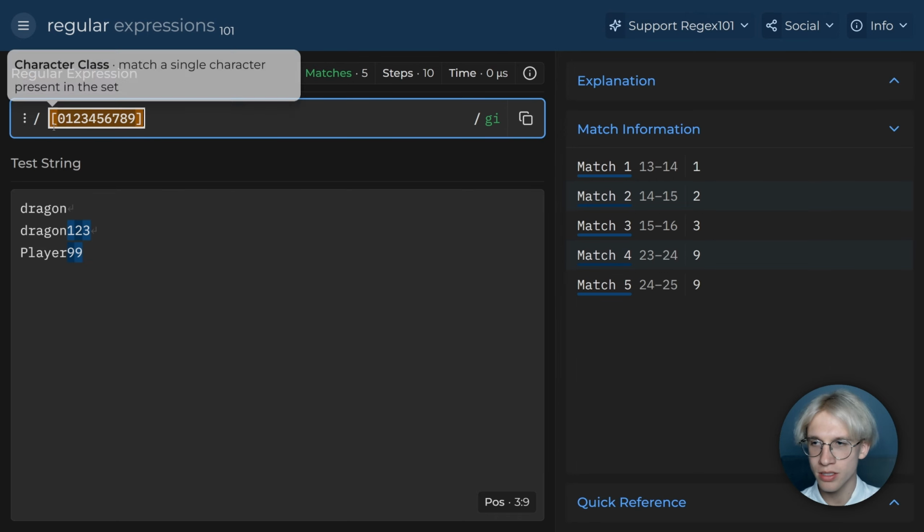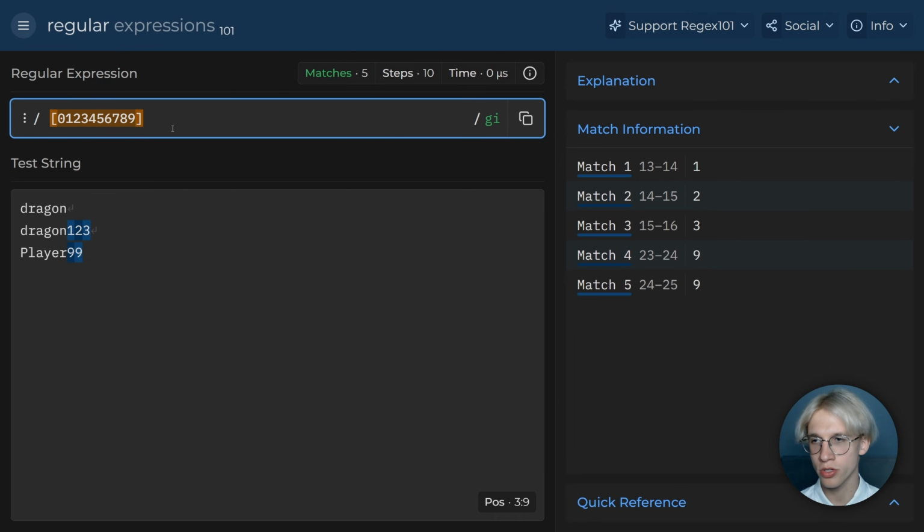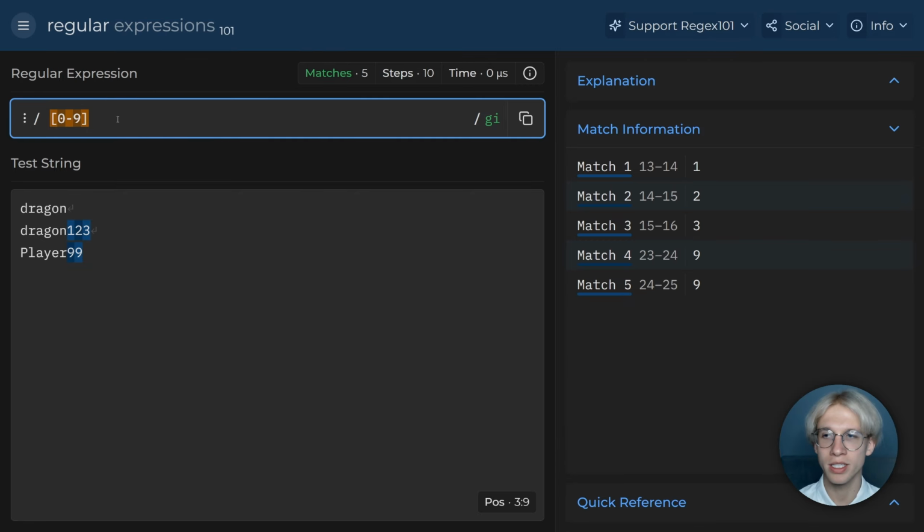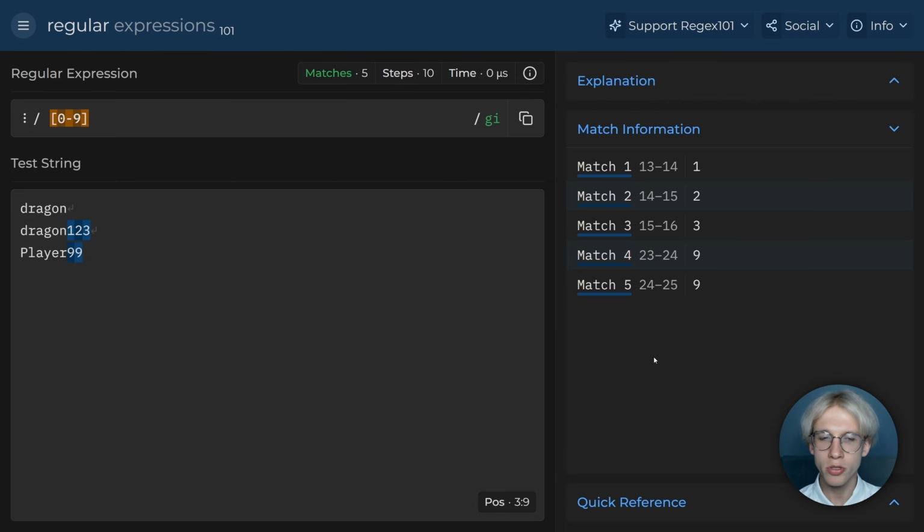Also you see that all these numbers are in incremental order, and for this case we have a shorthand, so I can just write 0-9, and if you hover over these numbers you'll find that this is a range. So now we accept any number that is in this range from 0 to 9. Now you see that we have 5 different matches, but basically it should be enough to solve our challenge.